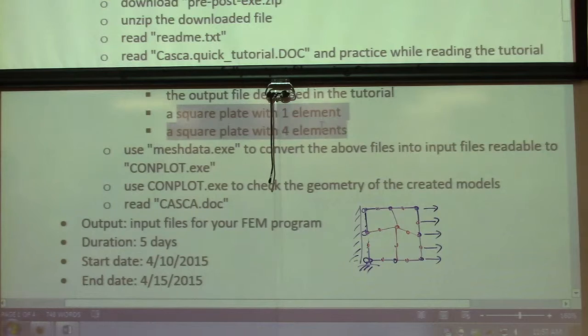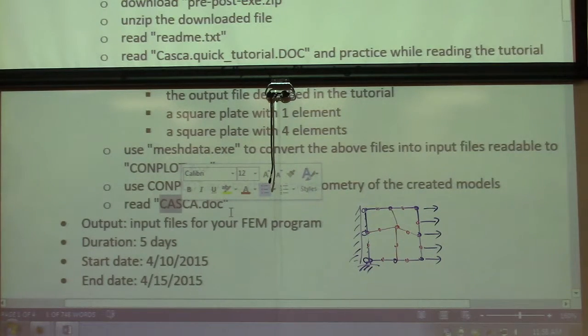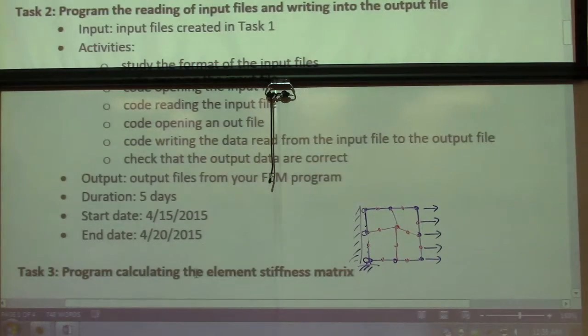Okay, so these are the 2 output files you should generate and follow through other steps. Here it talks about using the data to convert the output file into input files for the post processor, and then play with the post processor so you know how to use it. Okay, and I put a suggested duration for those tasks, 5 days. The second task, okay, is programming the reading of input files and writing into the output file.